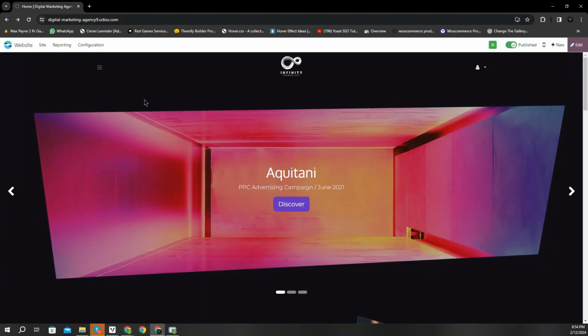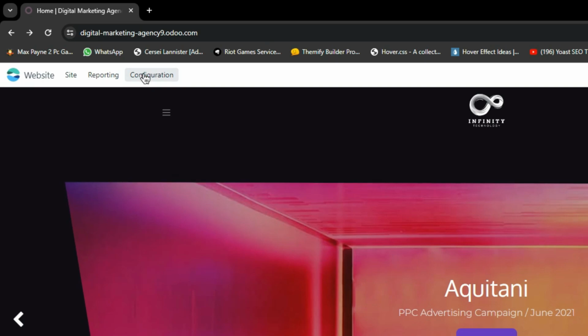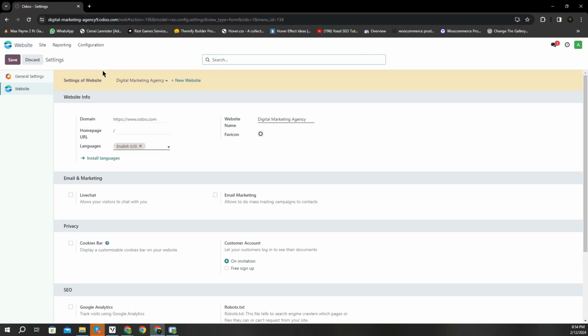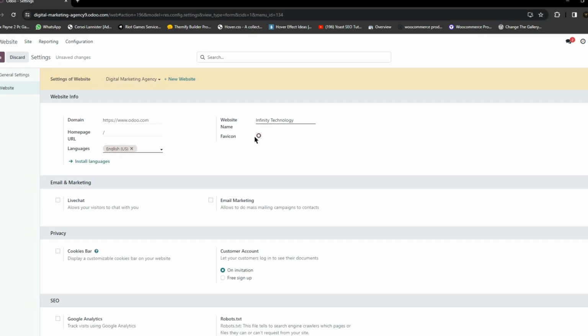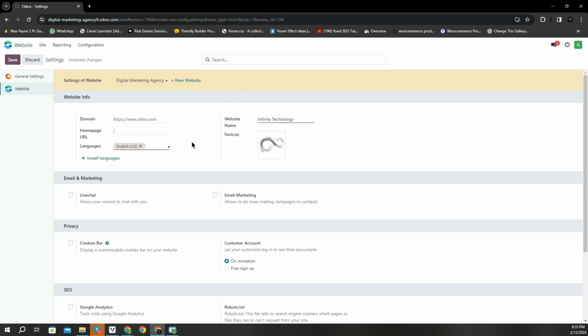Like I said earlier, you can change the website's name later. So to change it, from the toolbar above, click on Configurations, and click Settings. Here you can see the field to enter in the new website's name. So let's fill it in. Since I created the logo by the name of Infinity Technology, I'll add the same name. Let's add the favicon as well. Favicon appears in the main tab of the browser. Perfect. Just click Save from the top left corner, and it's that simple.